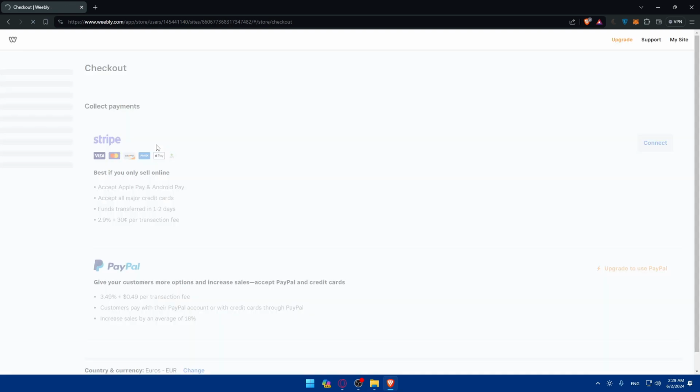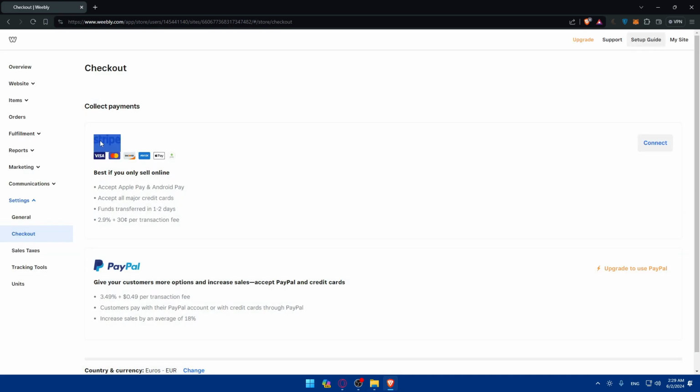On the other hand, if you want to connect Stripe, it's the best option if you only sell online. You'll accept Apple Pay and Android Pay, and accept all major credit cards, which is what we want also. Funds are transferred in just one to two days, and the fees will be even lower than PayPal, which is just 2.9% plus 30 cents per transaction fee.